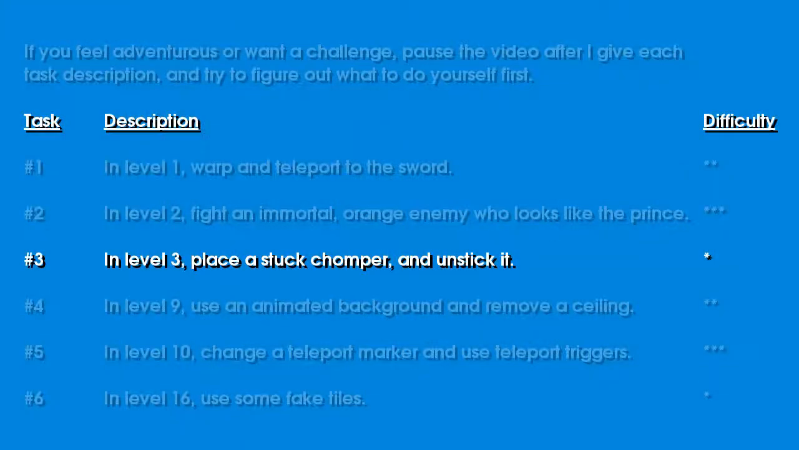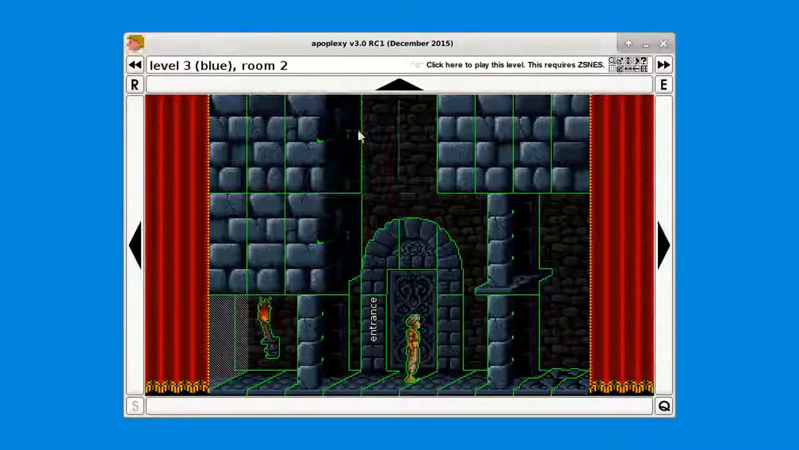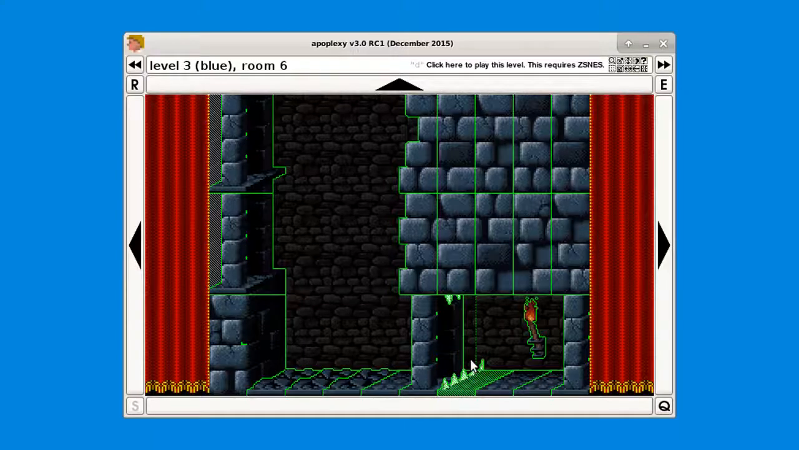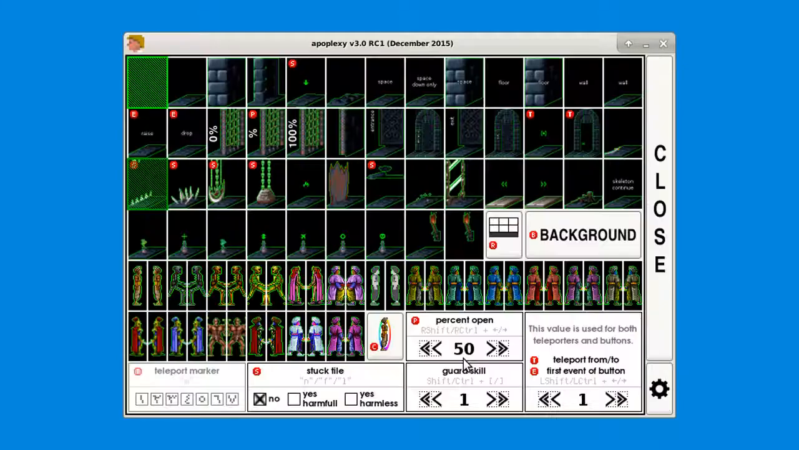Task number 3. In level 3, place a stuck jumper and unstick it. Level 3. This one actually already has a jumper, so we can click this one, then it's selected and then we can change it. This section here is about stuck tiles. It's currently not stuck. You can make it stuck, can make it harmful or harmless. Let's go for harmful first.